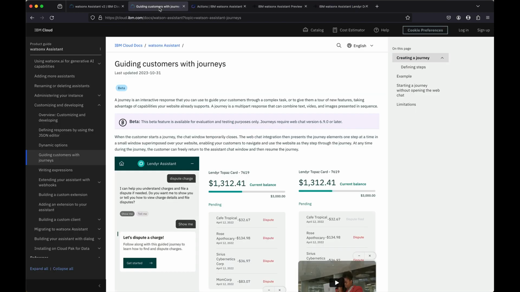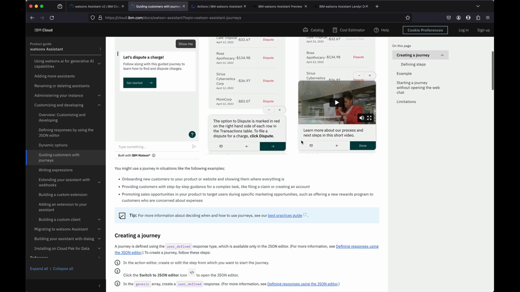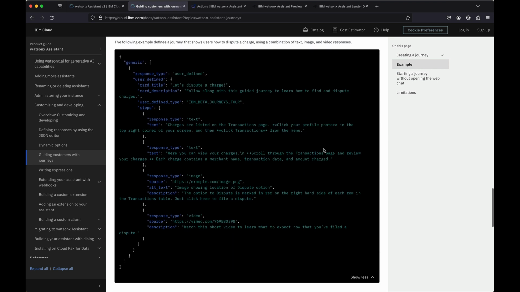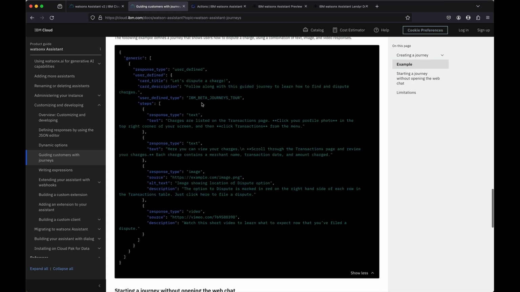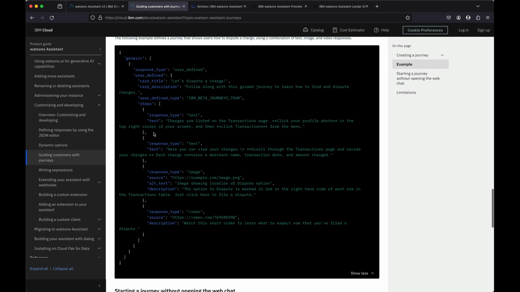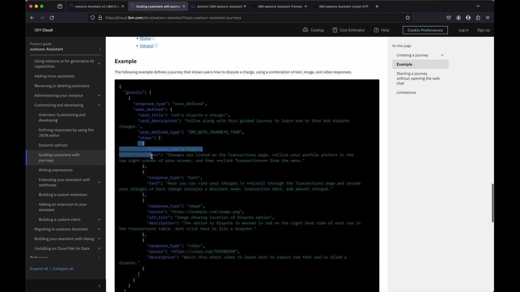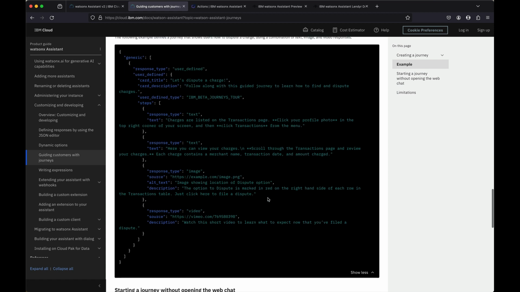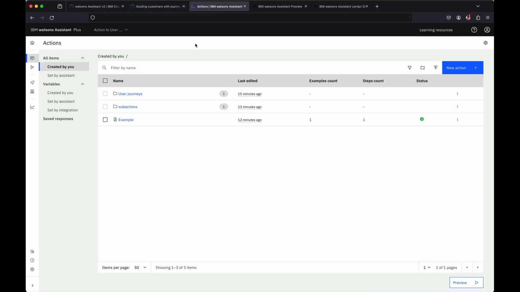So going back to the guided journeys, one of the biggest pains for the content creator is that you have to create JSON for this. So within Watson Assistant, you need to copy and paste this in. You need to change each of these line items if you want text or images and so on. And for a content creator, this is a nightmare. I mean, they should not be touching code at all. So what I'm going to show you is how to do this without the content creator having to touch any code. So let's go to actions.